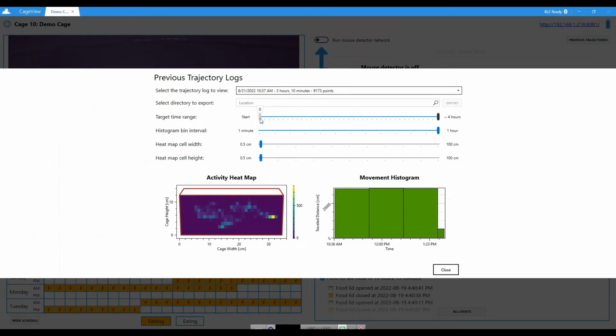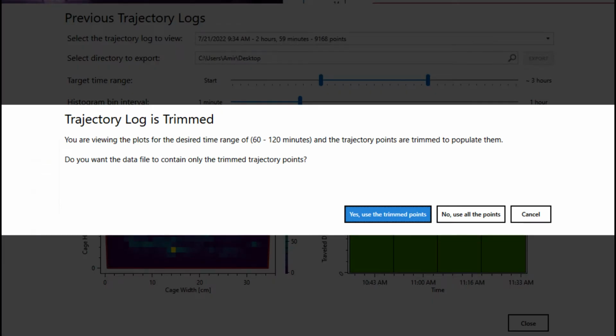After customizing the trajectory points to export, where the target time range is trimmed, a dialog will pop up to give the user an option to export only the trimmed points or export all the existing points in the trajectory log.